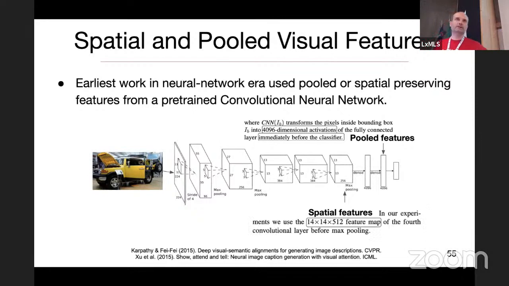If it's a paper that's using spatial features, you're going to find something like, in our experiments, we use the 14 by 14 by 512 feature map of the fourth convolutional layer before max pooling. And you would read papers at this time and you'd be like, okay, you used the fourth layer, I used the fifth layer, doesn't matter, I don't know, let's just keep trying. And so this would typically be the layer before this dense layer, and then eventually the dense layer was just replaced with an average pooling. And so some of this knowledge doesn't transfer directly. But if you go back and read some of these papers, this is how it's going to be expressed.